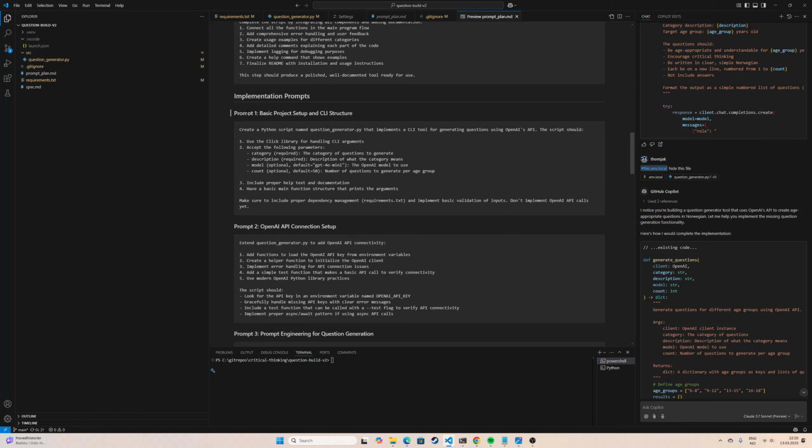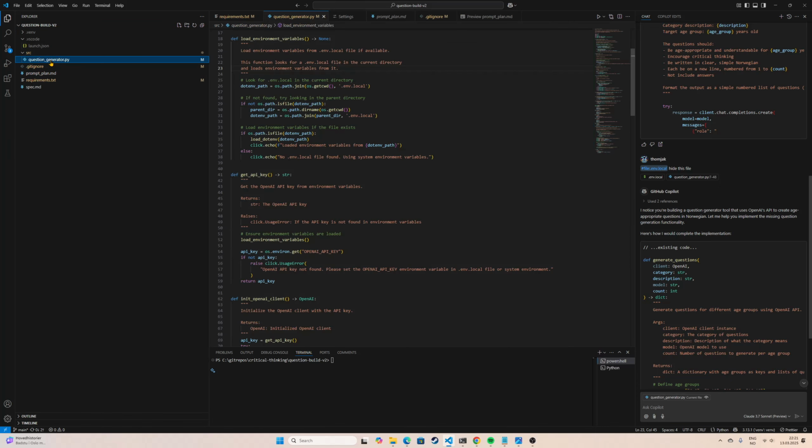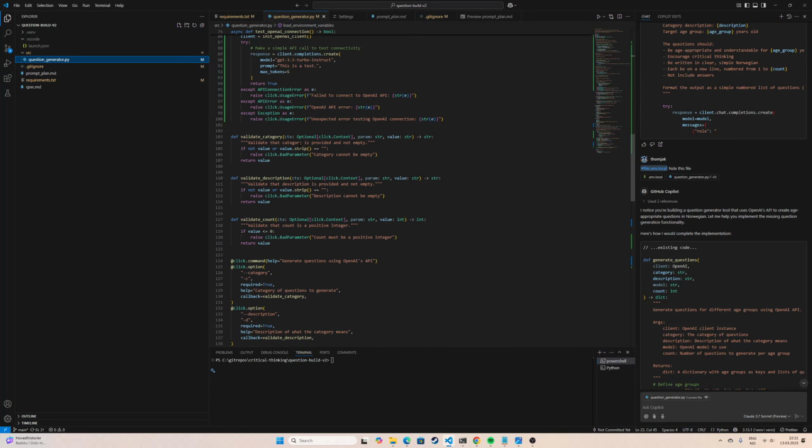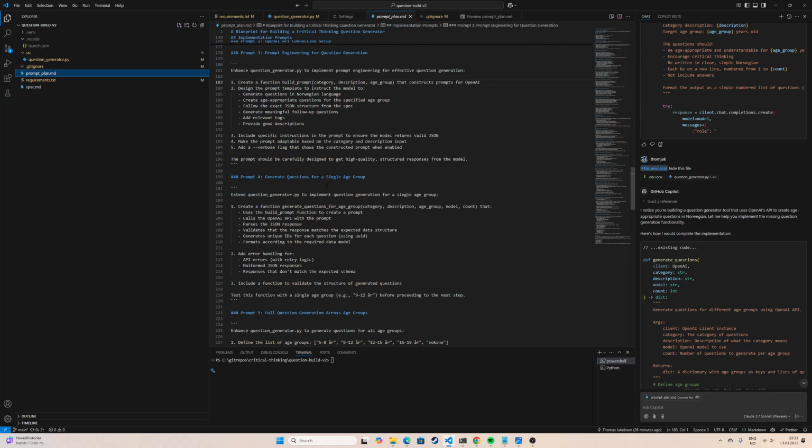So for the first 20 minutes of my first recording, I created a basic project setup. Basically a Python script using the click library to handle command line arguments, taking in category, description, model, and count, how many questions I want to generate, with some error handling and help text and documentation. That was implemented and committed, and it worked fine on the first try.